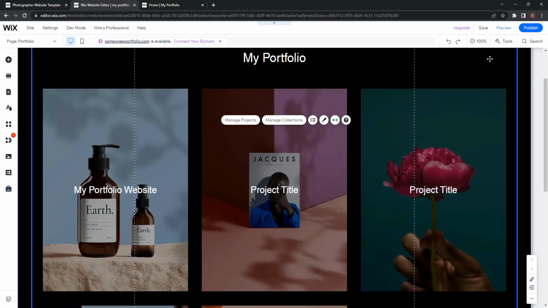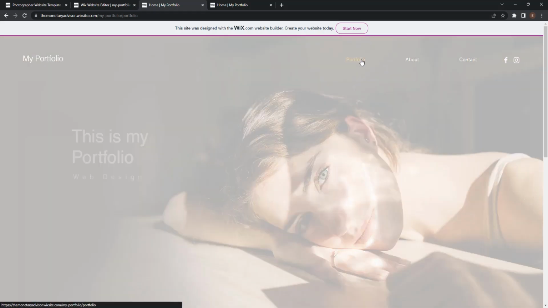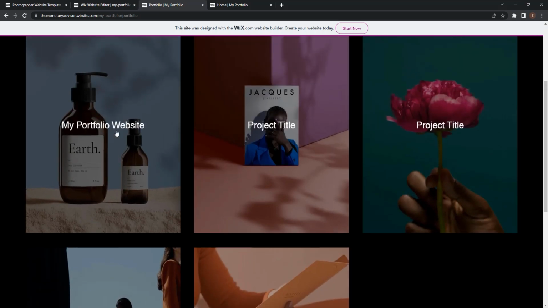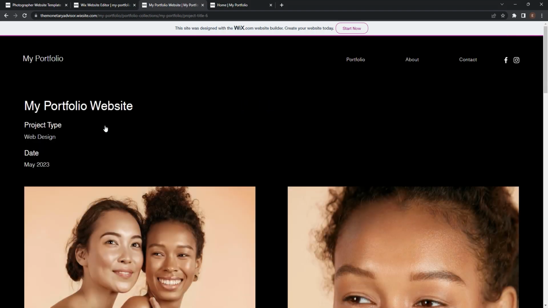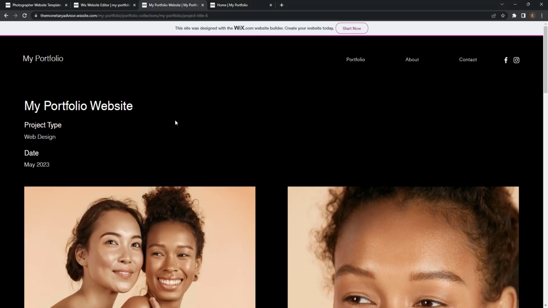To view our website, just go to publish and click view site. Now you can see that our website is updated. If we visit portfolio, we have only 5 projects and our first project is updated. If we click on it, a new page will open and you can see all the images of our project and also our information.